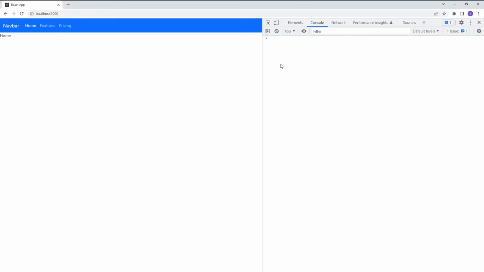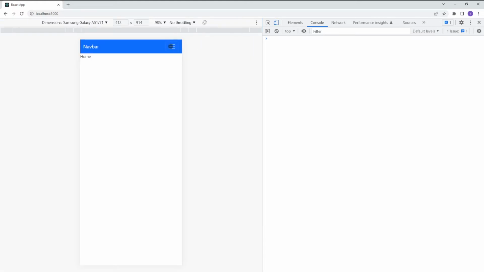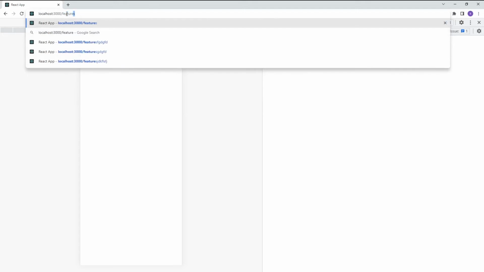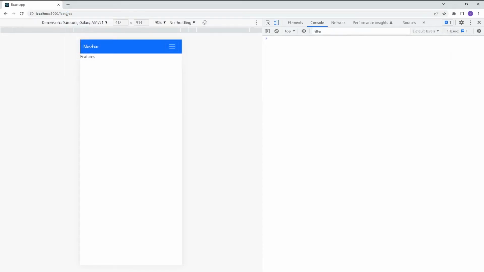Okay, so we've got our React router working now, but if we check out our mobile view, we've still got a problem. This burger button isn't working at all. We can still navigate. Now, if I was to put features here, we can still navigate to our features component and pricing, etc. We can still click back to our home, but we want to get our burger menu working, and that should be expanding our nav menu. So let's take a look at that now.